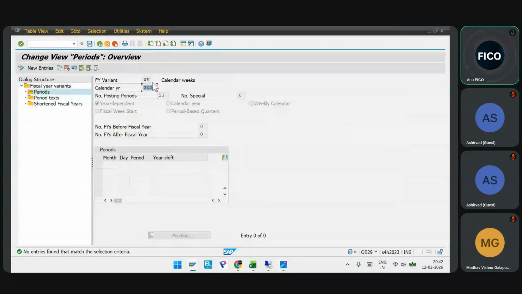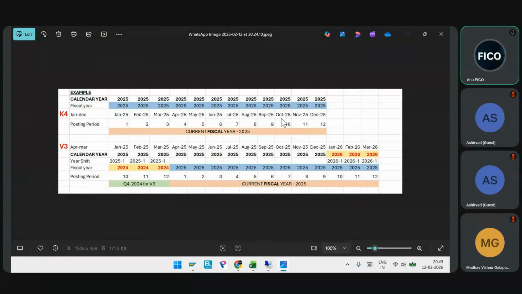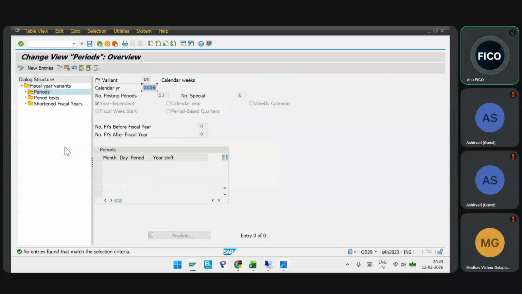So whenever you define a year dependent fiscal year variant and you say it is shortened, you should tell how many months, what is the day, even days also you can give, period, and if required, year shift. Year shift will happen if you are going across the fiscal years, for example for V3 calendar. Any doubt here?